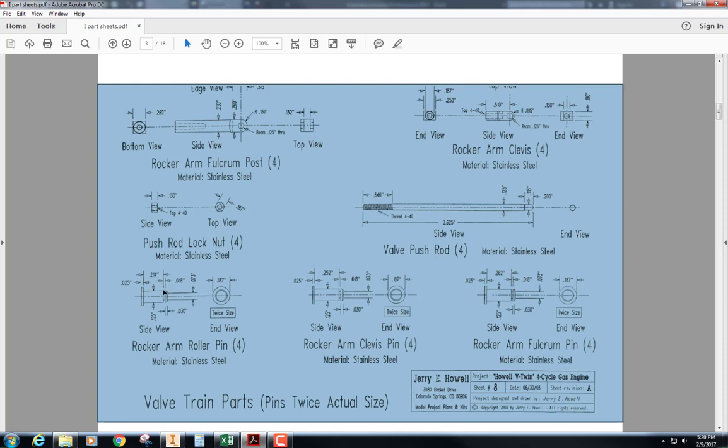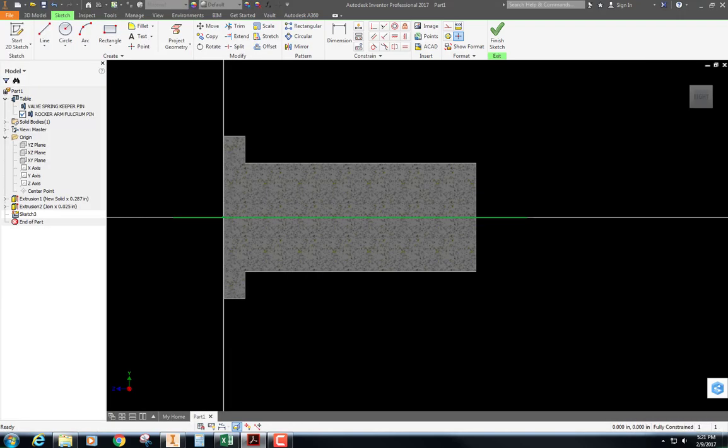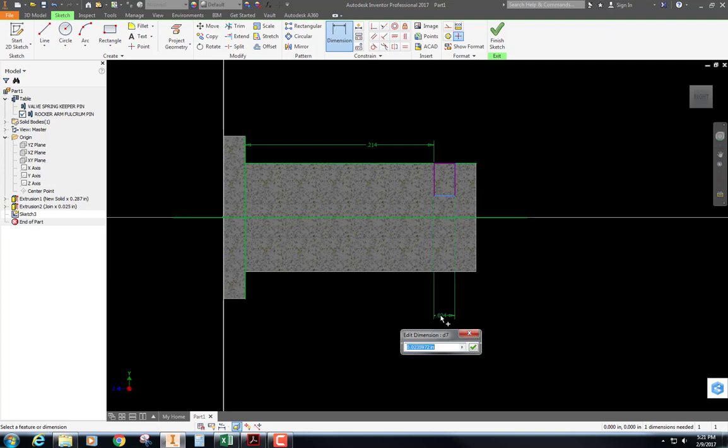214. It's going to be where it starts, and it's 18 thousandths thick. Alright. So I'm going to project geometry of the outside and the underside of this, because that's where it's dimensioned to. So I'm going to put a rectangle in here. This dimension from here to here we said was 214. And then this dimension right here is 18 thousandths.